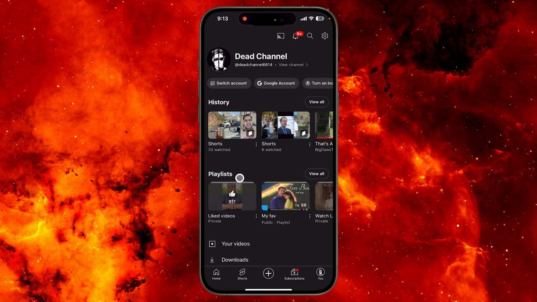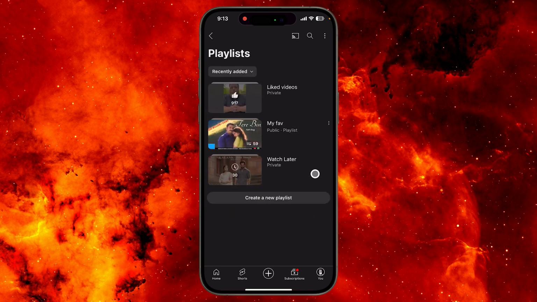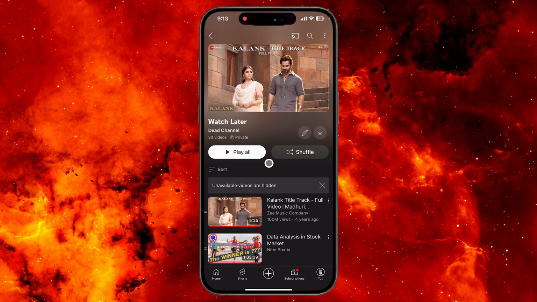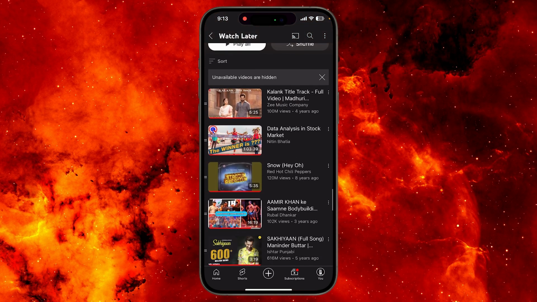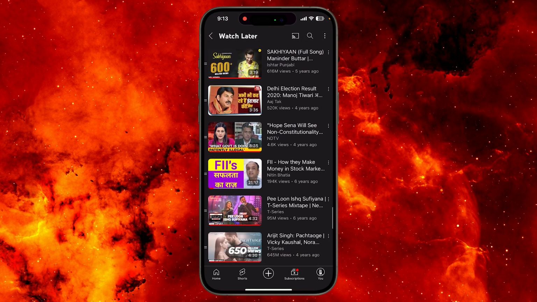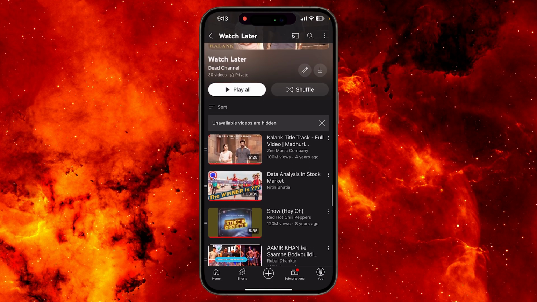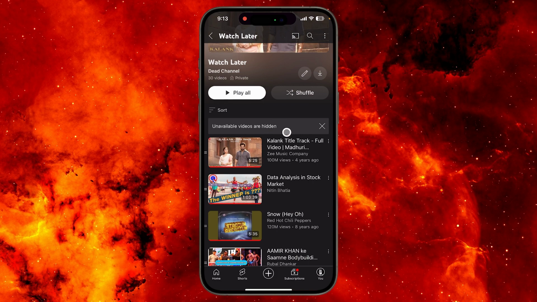From this playlist option, you need to tap on this View All icon, and from here, as you can see, your previously liked videos and saved videos. To see your saved videos, you need to tap this icon called Watch Later. From here, you will find the list of videos that you have saved while surfing YouTube, and now you want to watch them again. So yeah, guys, that's how you find your saved videos on YouTube.